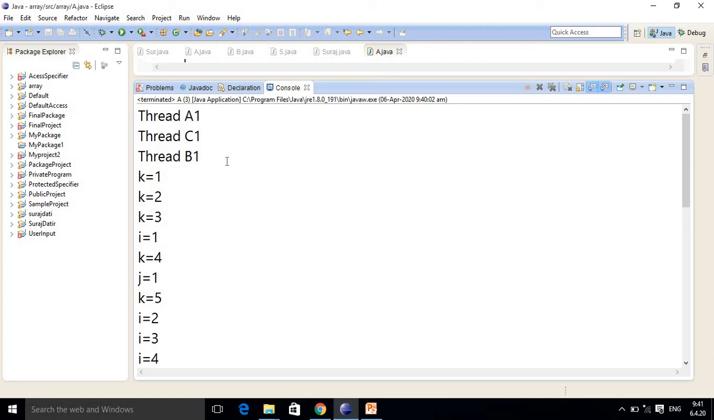This output will slightly vary, but keep one thing in mind: maximum priority will be given to thread A1, which has max priority. It will complete its task first, then the next thread is B1, and then C1. That is how it will work out. So you just practice on your system and you will understand the code.